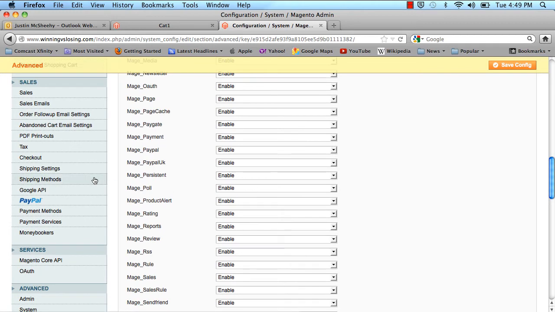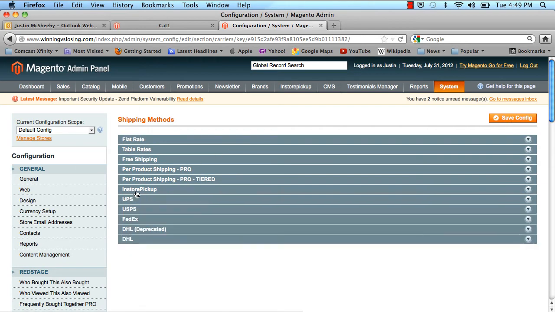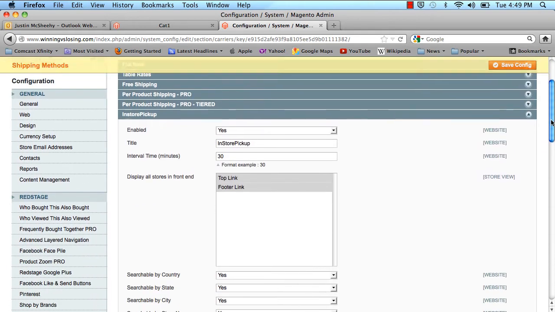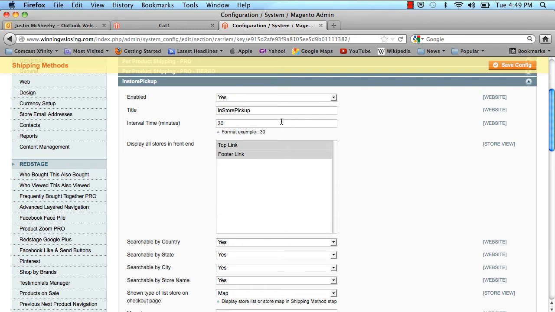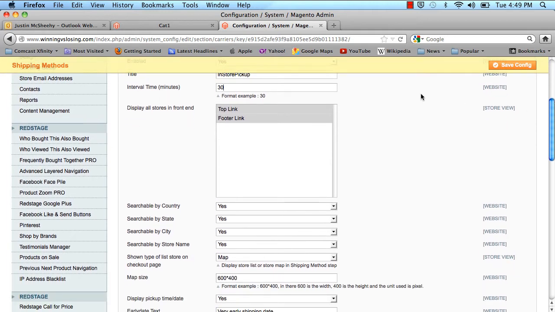And the next thing you can do in the setup process is head over to Shipping Methods, and you're going to see an in-store pickup tab. Under this section you have a few different options. The first is the interval time, so that's going to set up the different intervals for the customer to come to your store and actually pick up their purchase. So if you want them to only be able to pick it up at the hour, so let's say 1 o'clock or 1:30 or 2 and 2:30, and so on and so forth, you would do the 30-minute intervals like we have set here. You can also have the in-store pickup button display both on the top link and footer link.